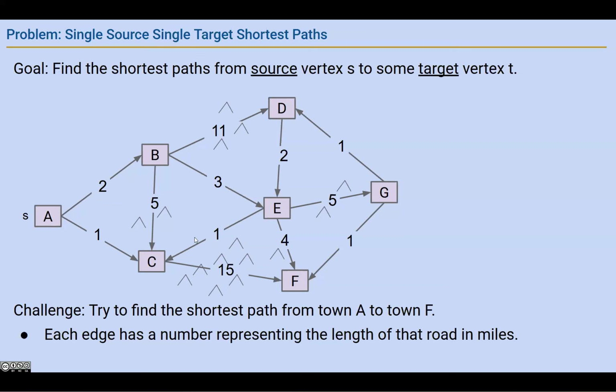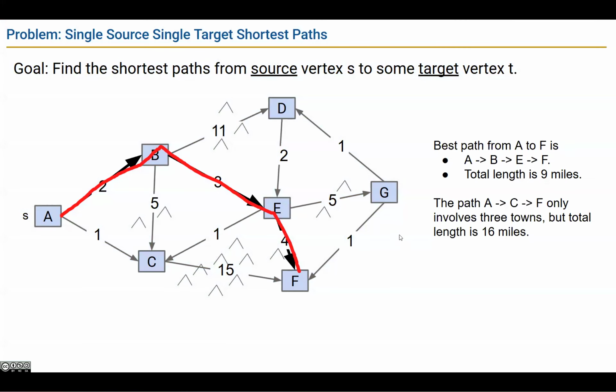All right, let's bring everyone back. What do people say is the best path? A to B to E to F. I say this is right. Yep, this is the right path.